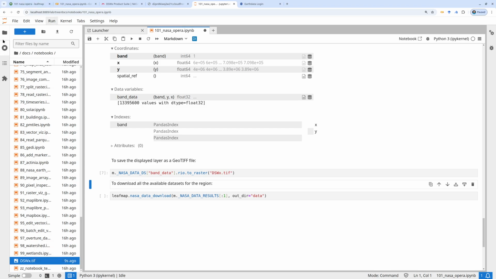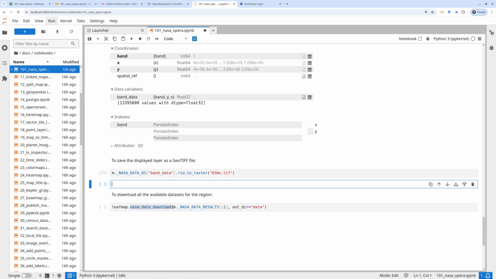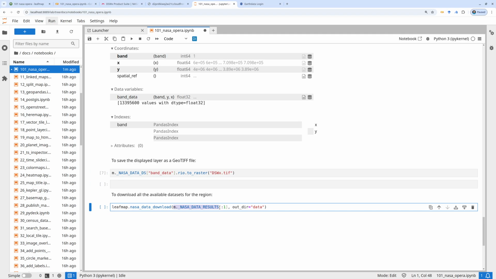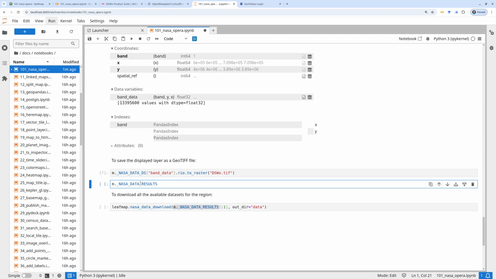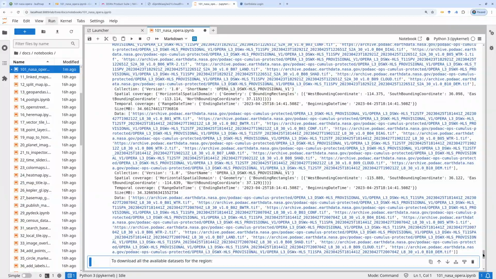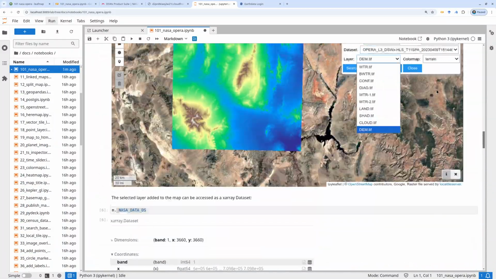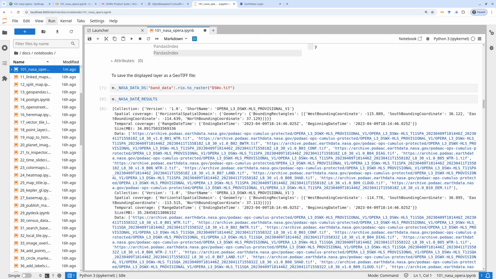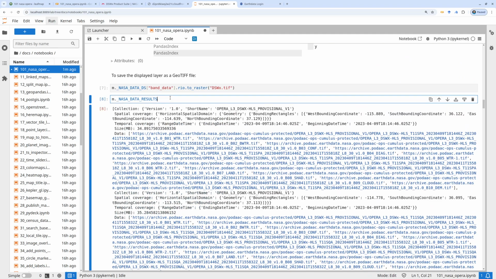Also, if you want to save all the data sets, for example, you want to download all the data sets that you have sourced, this one here can be accessed using m.nasa data. So this will be the total of 50. You can see all the links. It might be overwhelming. It's not very easy to look at. So this is essentially the Earthaccess search results. So you have the entire collection.